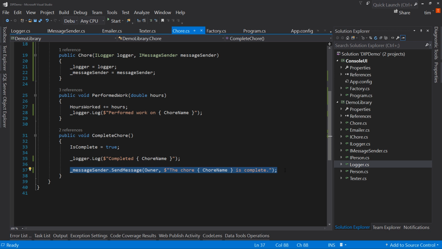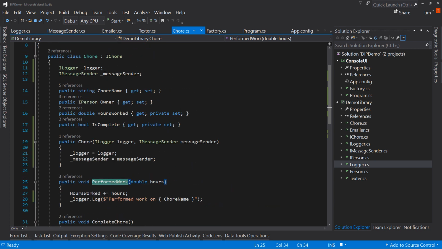I might run my unit tests 50 times in a day. Well, if I did that, I don't want my inbox filled up with 50 emails, and I don't want my log files filled up with a whole bunch of tests either. So that's just not a good idea. But because we are so tightly bound to the new emailer and new logger that I couldn't separate those out, therefore the complete chore method was untestable. So was the performed work method for the same reason. So therefore, I couldn't really test this class hardly at all.